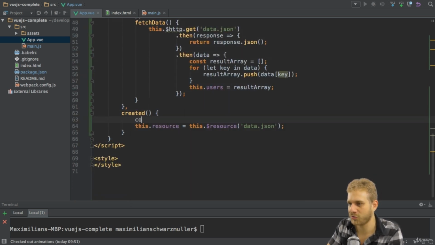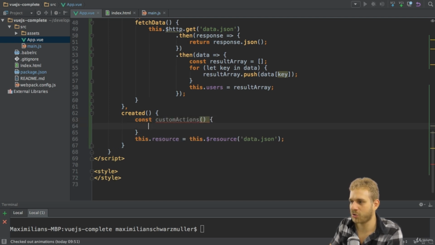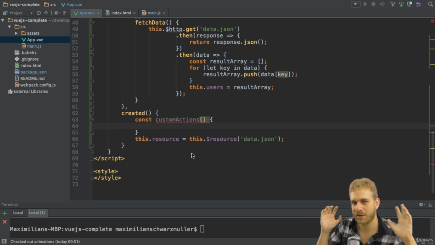So I will create a new constant custom actions here in the created hook. And be aware, you could of course also set up these resources here in a more central place and access them on a central object or whatever you like, so that you can share it across multiple Vue components. But here I'll keep it in this one.